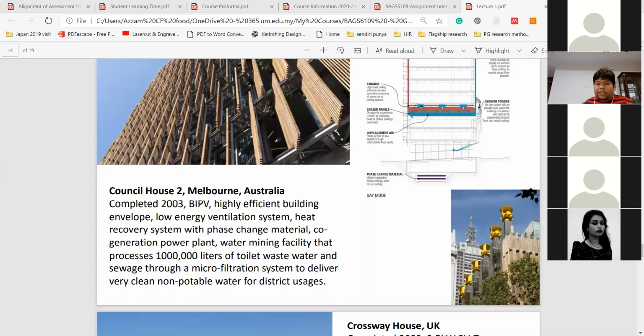And then, for this CH2 building, it also has this cogeneration power plant. It has a water mining facility.